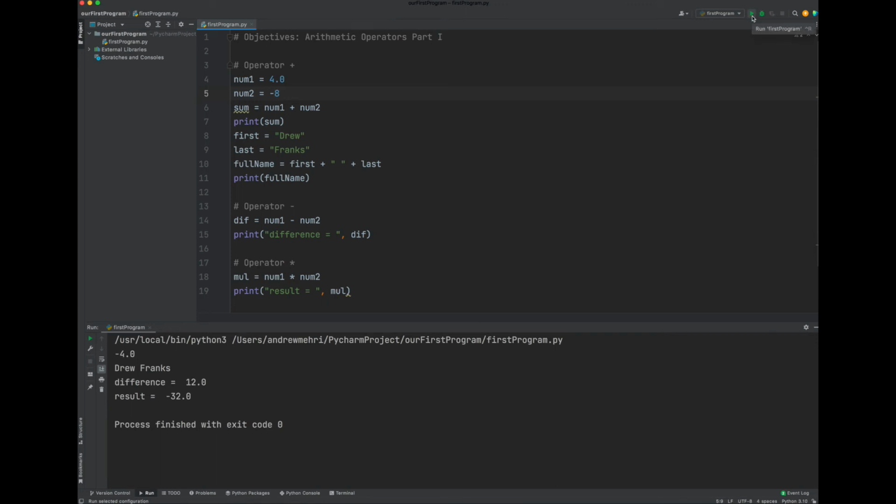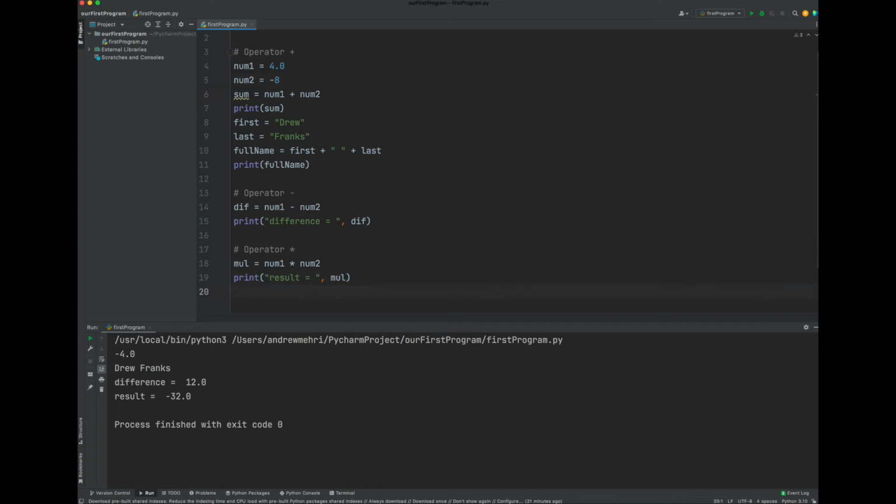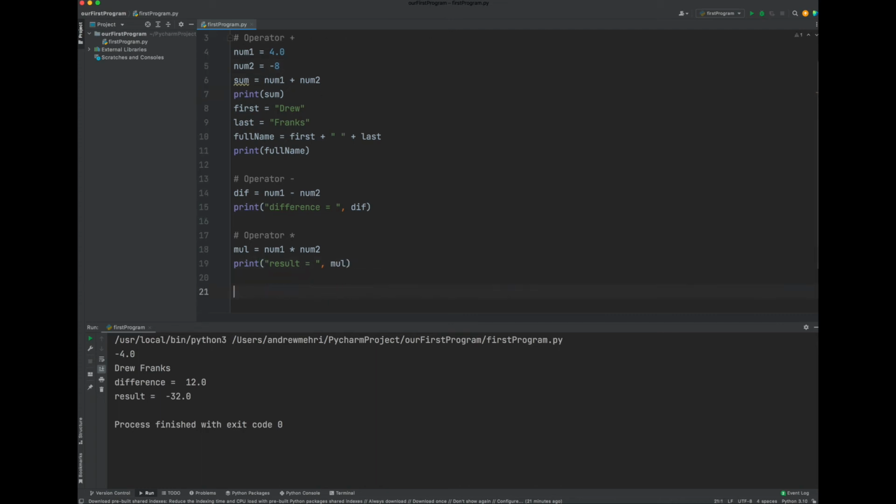Everything changes, right? So obviously, if we look at the difference, you're subtracting 4 minus -8, you end up with 12. However, if you multiply 4 by -8, you end up with -32. Okay? All right, so how about the operator division?